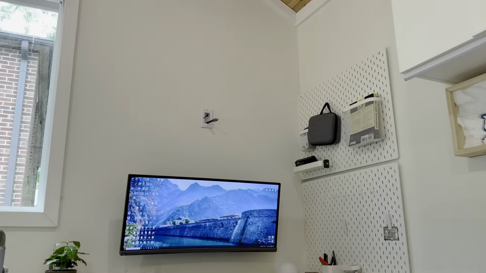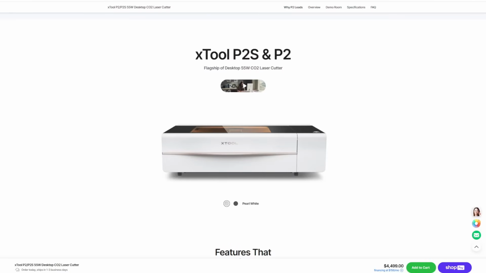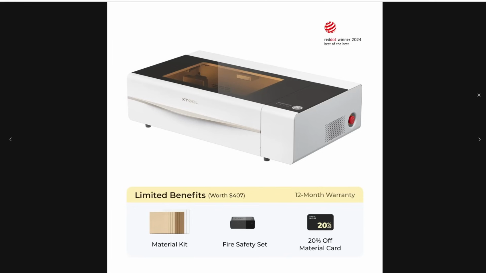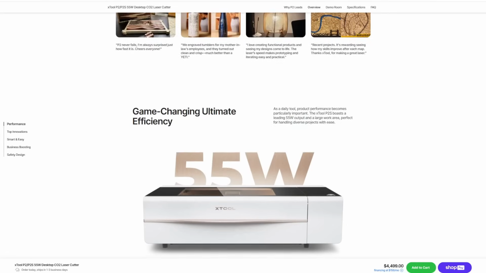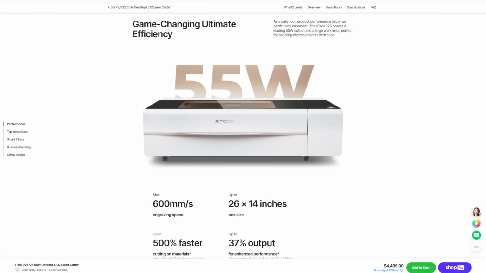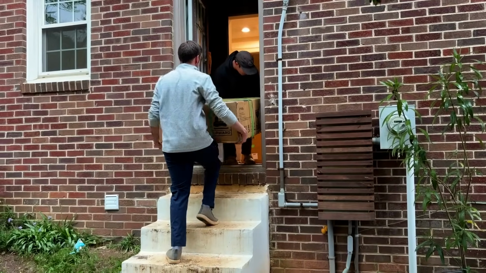One of the newer consumer machines to hit the market has been the P2 from xTool. I've been keeping my eye on it since its release in 2023, and they announced an updated version of the machine last September called the P2S. It looked like the perfect machine to put in the shop, so we were really excited when xTool offered to send us one.